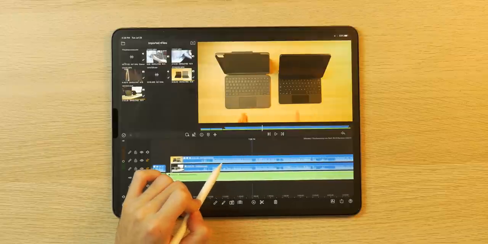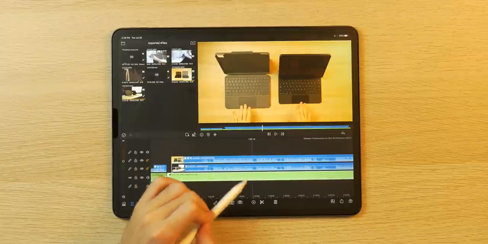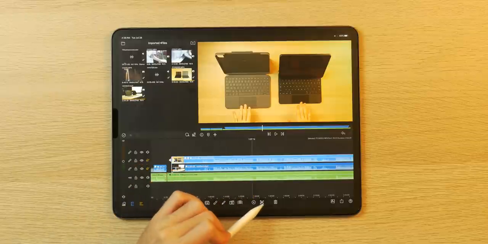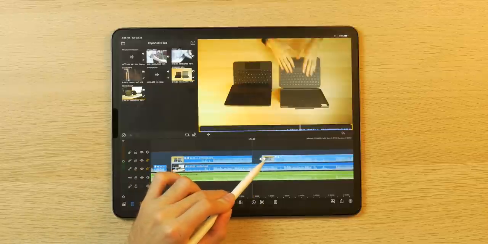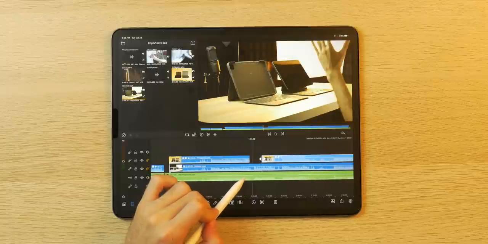So let's just say I want to see a different angle at, I don't know, 127 here. I could tap this clip, press the cut button, and then of course reveal some of the side view here.